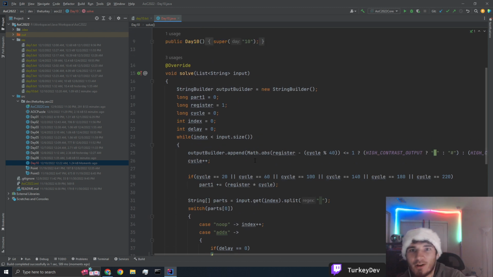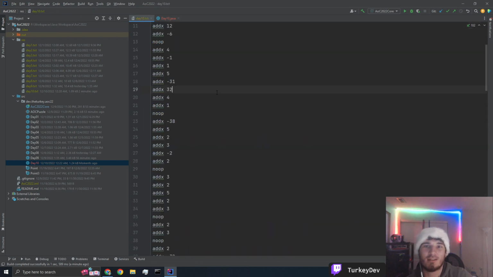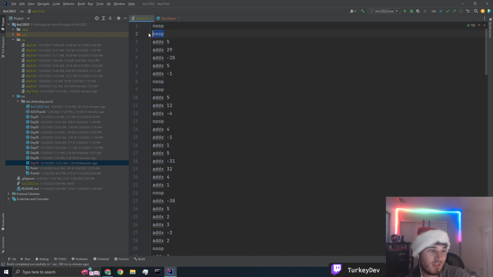Okay. So, today's problem is drawing stuff to an output, like a video screen. Basically, the way today is working is that we are given this input, which is a bunch of instructions to do. There are only two instructions. One is a no-op, which does nothing, as you probably guess, or there's an add x, which adds a value to a register. The no-op only takes one CPU cycle to run, the add-x takes 2 CPU cycles to run, and after the end of the second CPU cycle, the register is then updated.